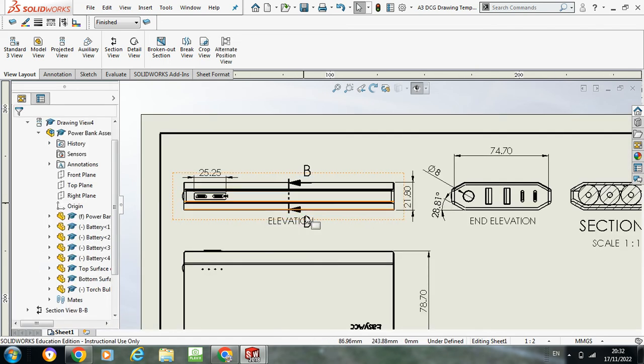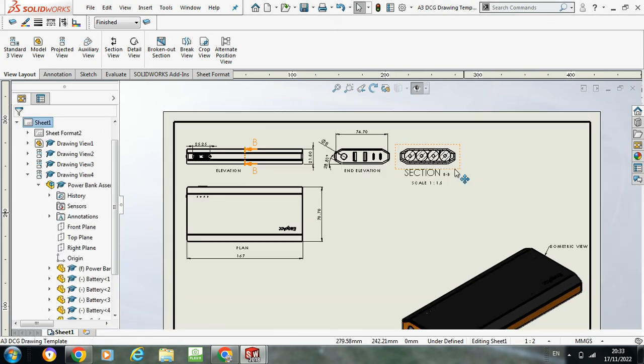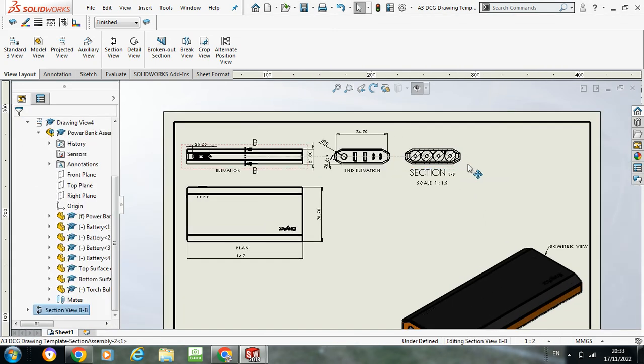Look, it's saying section BB. Okay, the only thing is it's clouding my elevation, so I'm going to pull that over to the side there. Okay, all of a sudden we're after showing how to do a section view.